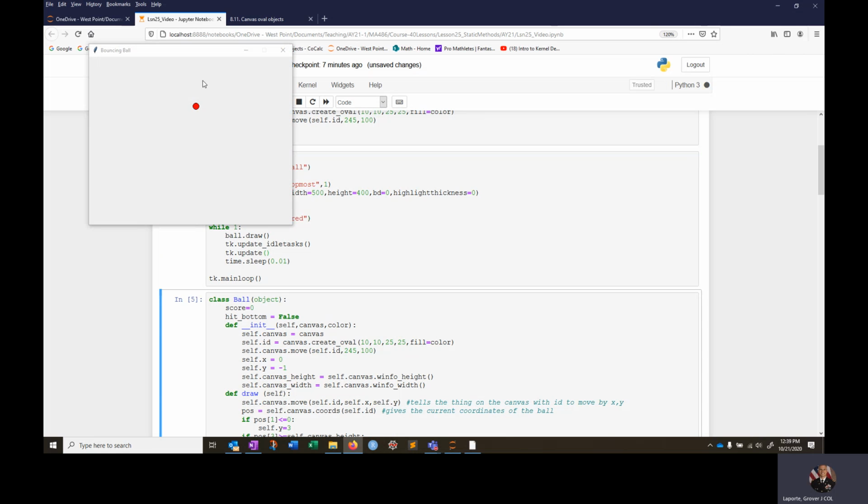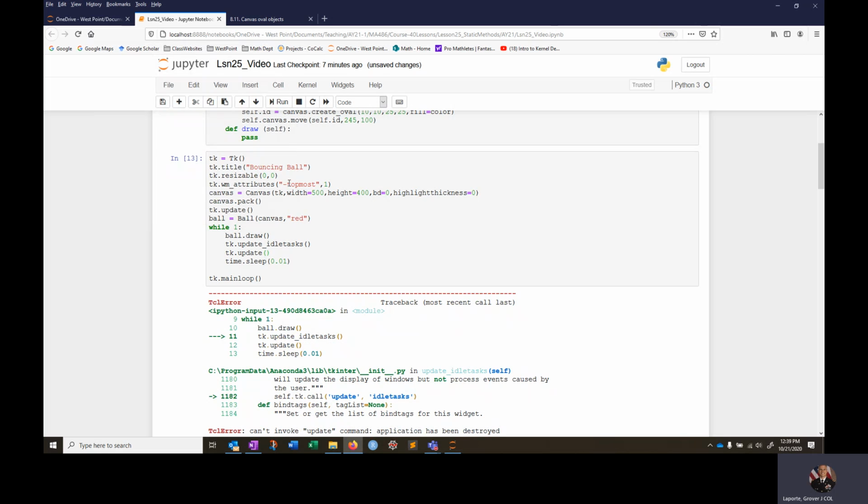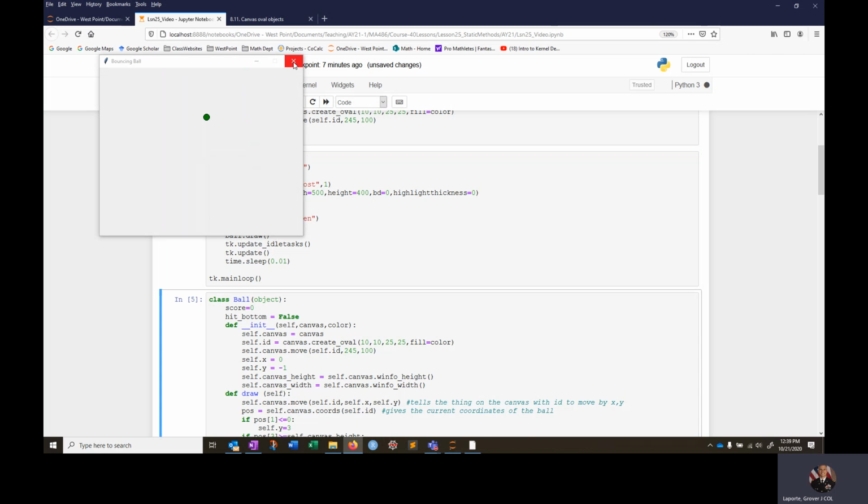So it's about a quarter of the way down and about right there, smack dab in the middle. That's the red ball, so we passed in red. Now we can change this if we wanted to a blue ball or a green ball. Shift enter, and you get a green ball and so on and so forth.